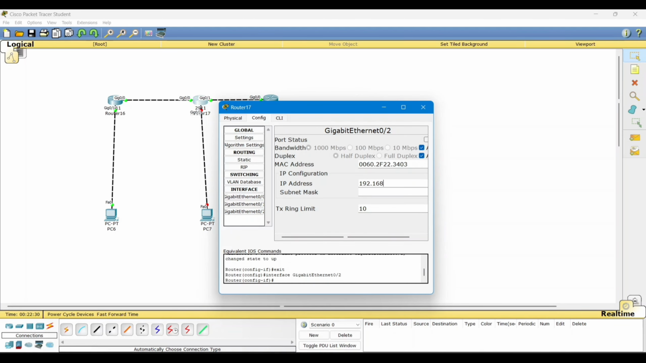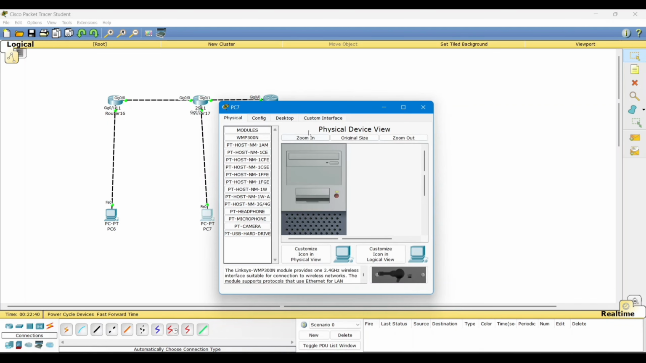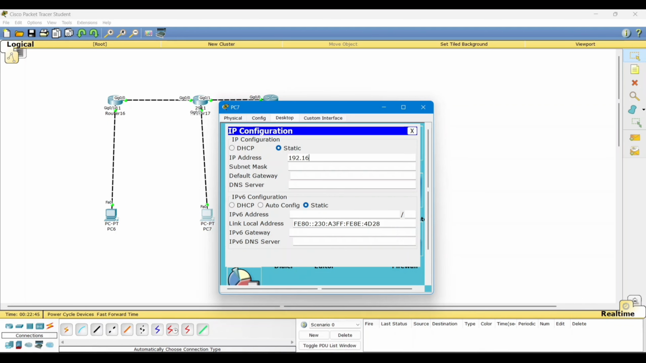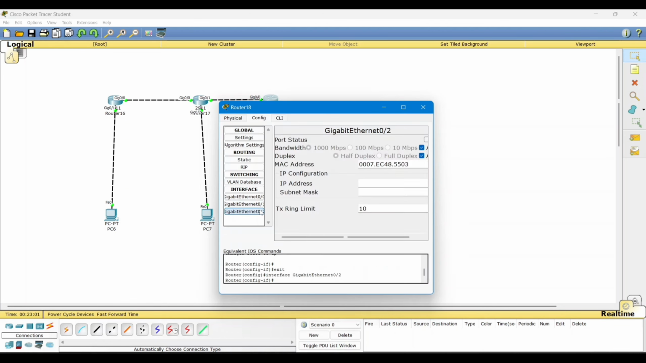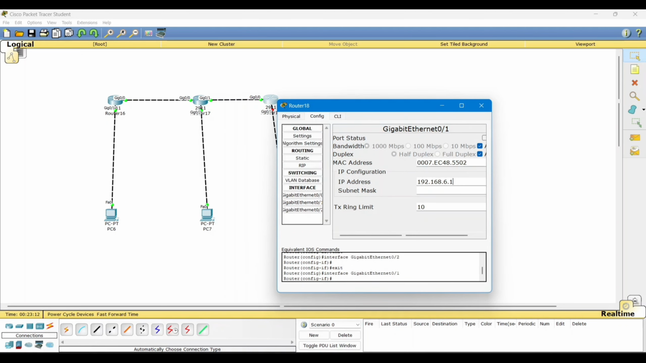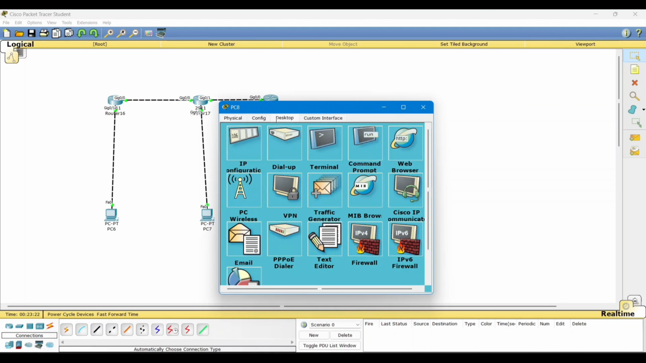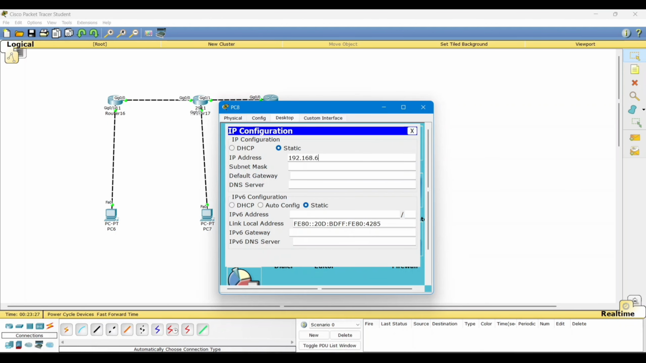Similarly, in router 2, for the interface gigabit Ethernet 0/2, we will use the IP address 192.168.5.1 and turn it on. Now in the PC, we will configure the IP address as 192.168.5.2 and we will use the default gateway as 192.168.5.1. Now in the second router, we will be setting up the gigabit Ethernet 0/1 as 192.168.6.1 and turn it on. And in the PC, we will be setting up the IP address as 192.168.6.2 and the default gateway is 192.168.6.1.